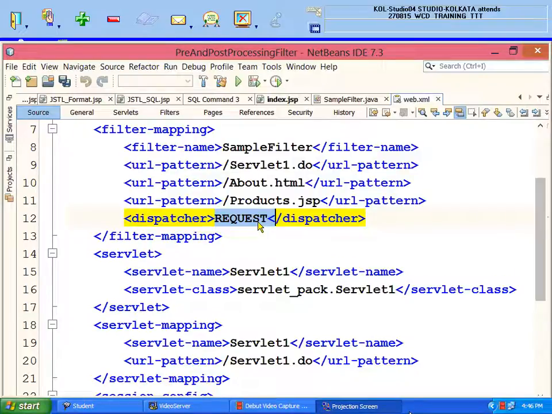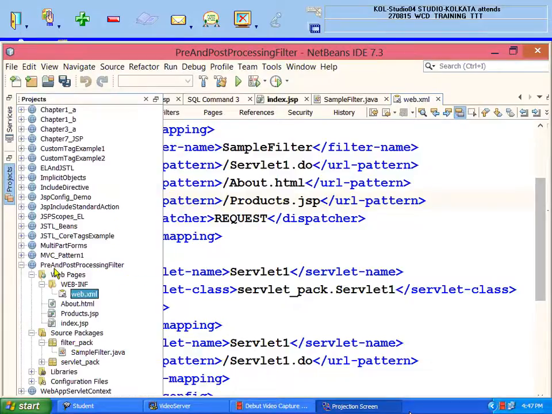So now let us have a look at this. That means there are different types of URL patterns against which my sample filter will work. So now coming back to the filter, this is my package. If I have to create a filter, I have to follow the following steps.